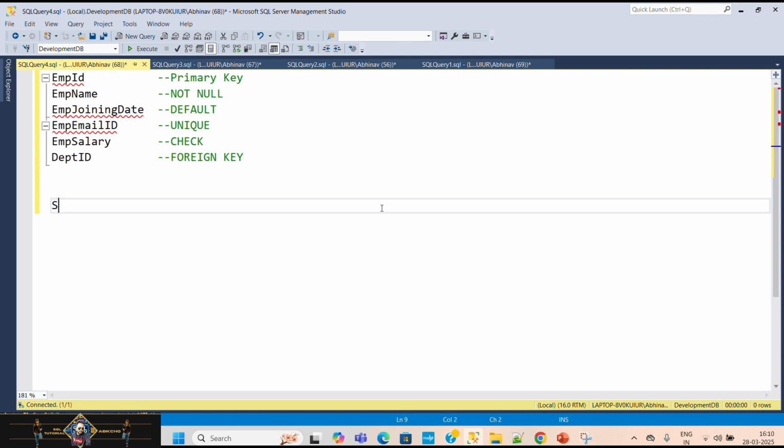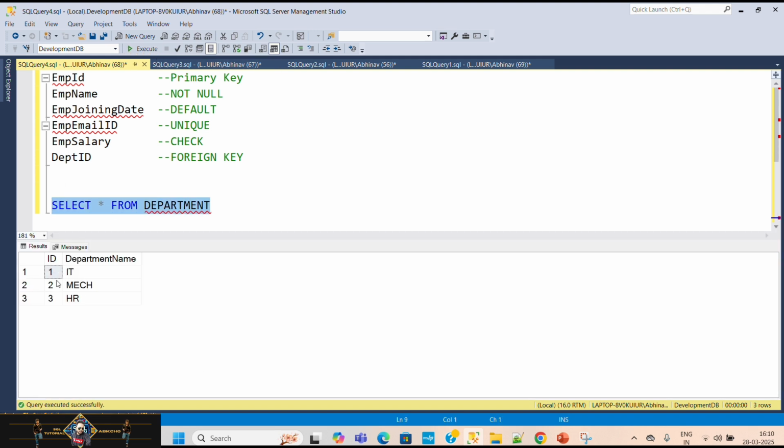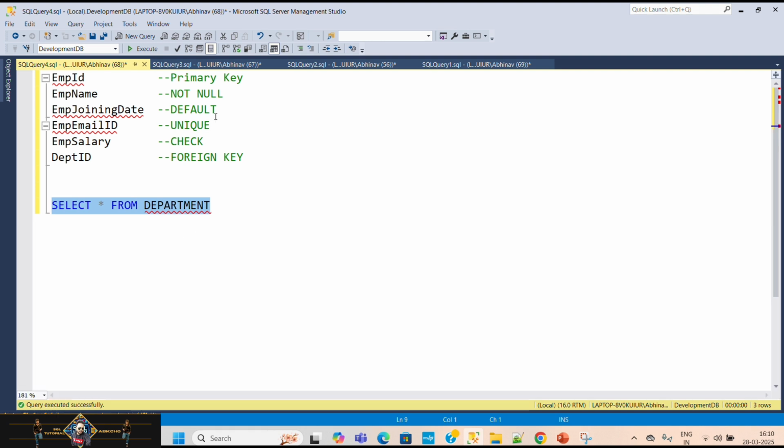I will show you a select star on the department table. Select star from department table. Okay, now execute this. So here we have the id column and the department name column. The department id in the employee table that we are going to create must follow these ids. If we provide an id outside of these, it will throw a foreign key violation error. Now we will check this in practice.